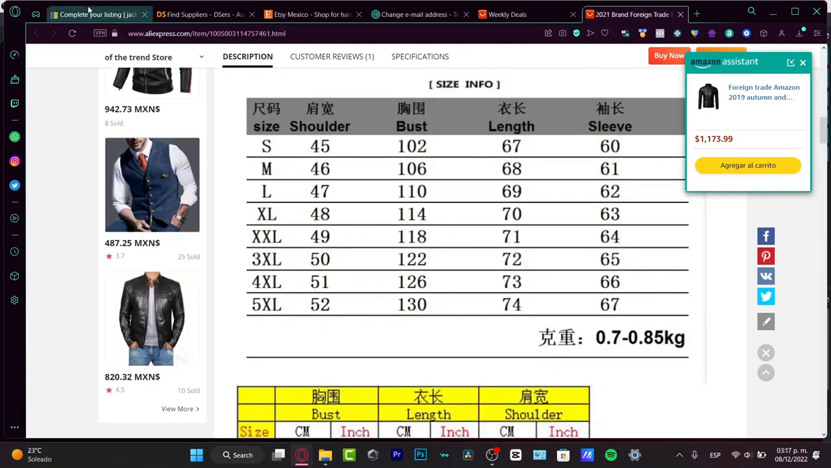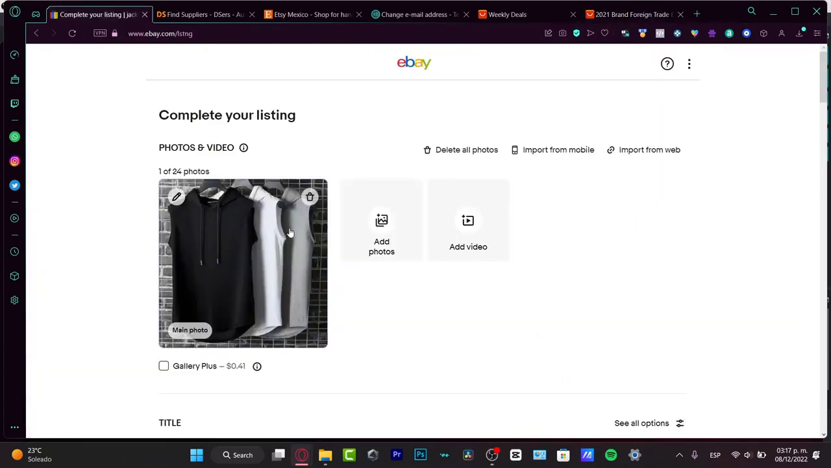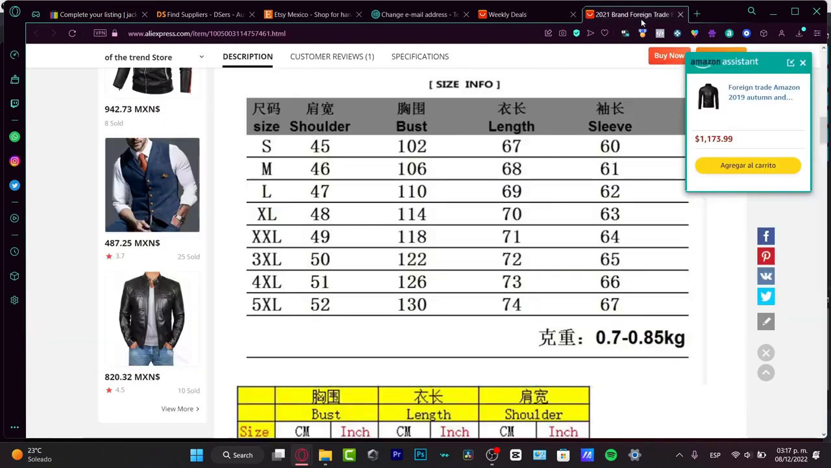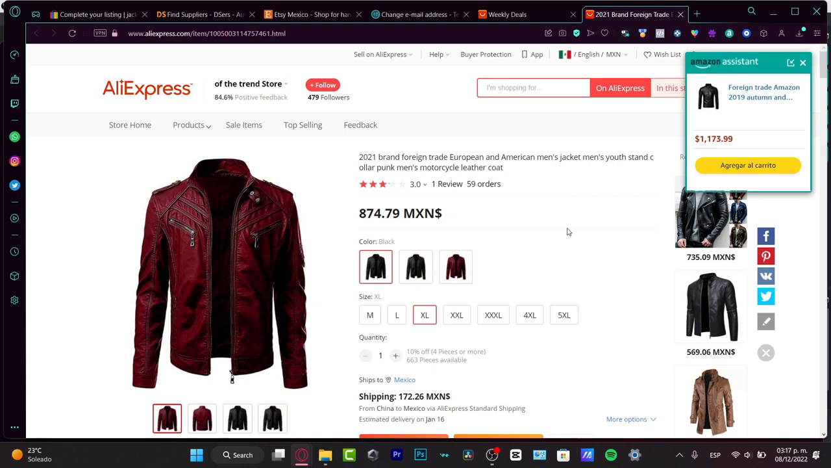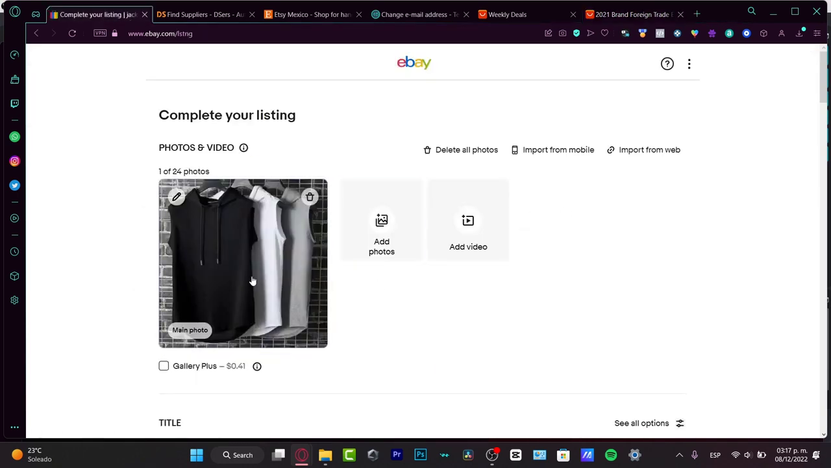So lastly, when someone purchases this item, I need to buy it directly from AliExpress, and when it asks me for the address, I need to provide the address of the client. So there are two mistakes here. Number one, the person that makes the purchase is not going to see in the package that this does not come from eBay.